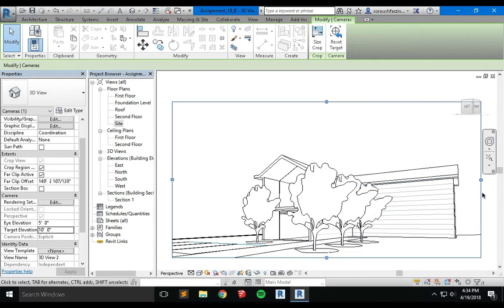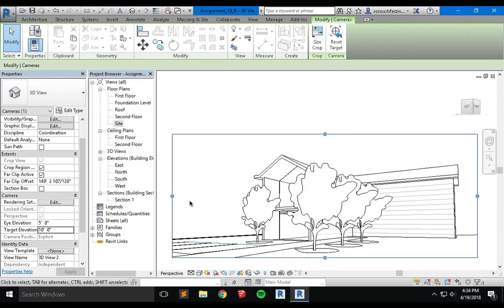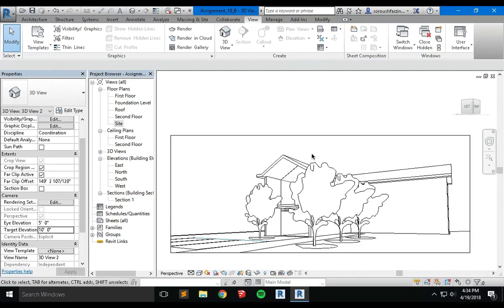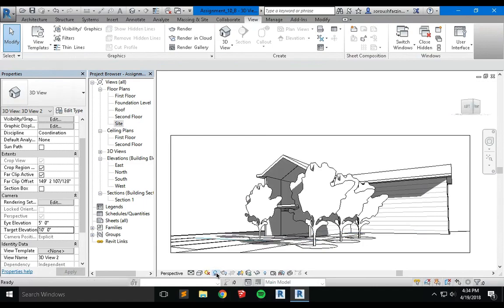Then you adjust the whole thing, and when you are satisfied with the placement of the camera and where you are looking at, you have to start adding the location, adding the shadow, and then start doing a couple of renderings and finalize that render. So in order to add the location and the sun settings, we have to go to this, turning on the shadow.